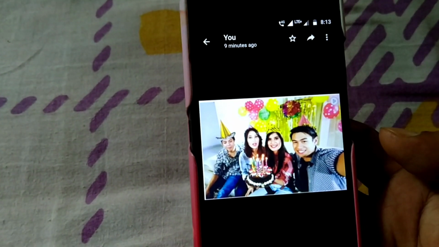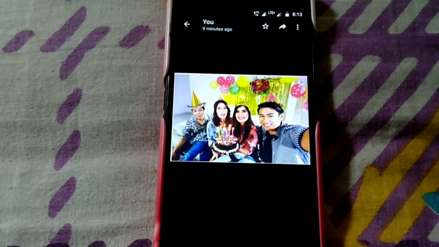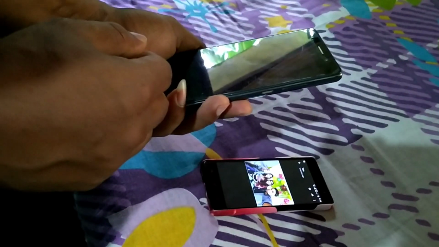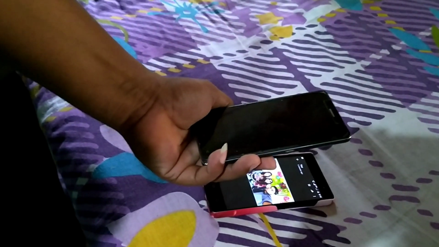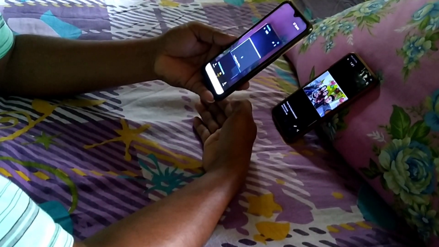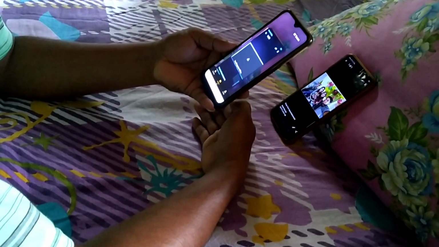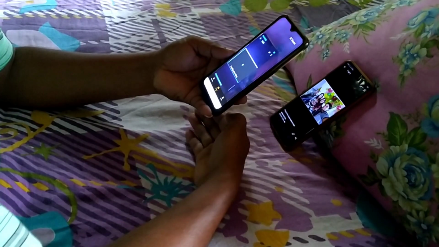So guys, don't skip the video, watch till the end, otherwise you will not understand. You put your another mobile like this, which has this kind of image, and now you bring the camera of the Flam App near to the mobile which has this kind of image, and you have to do like this. You wave your hand like this, side to side. This is the method of scanning.